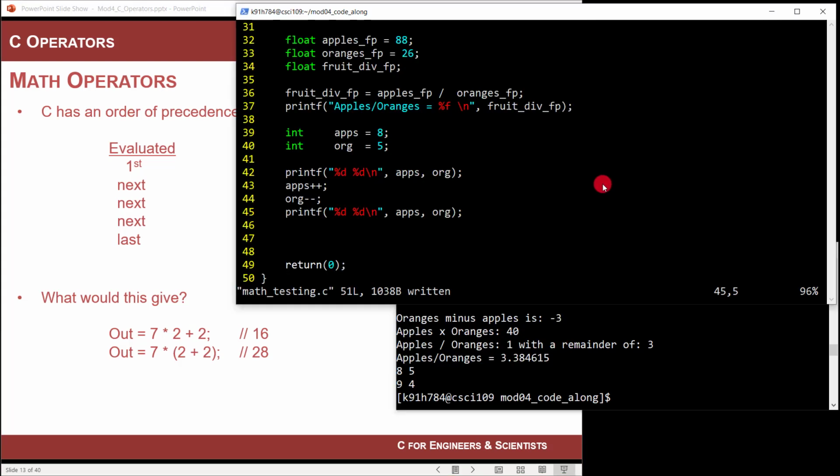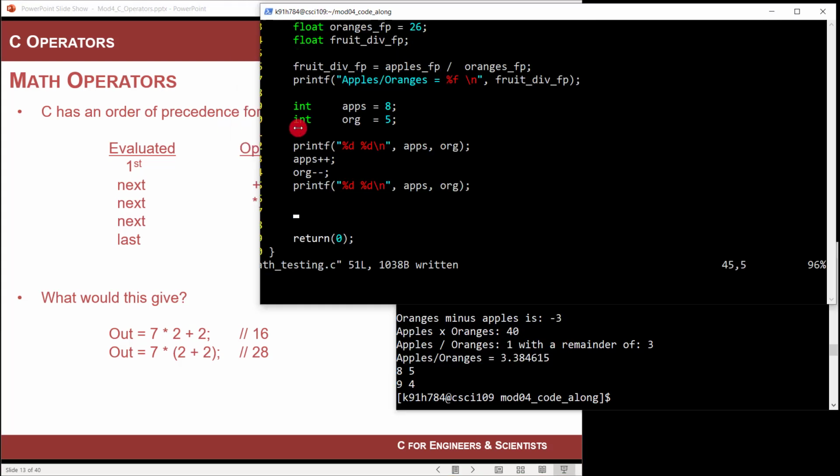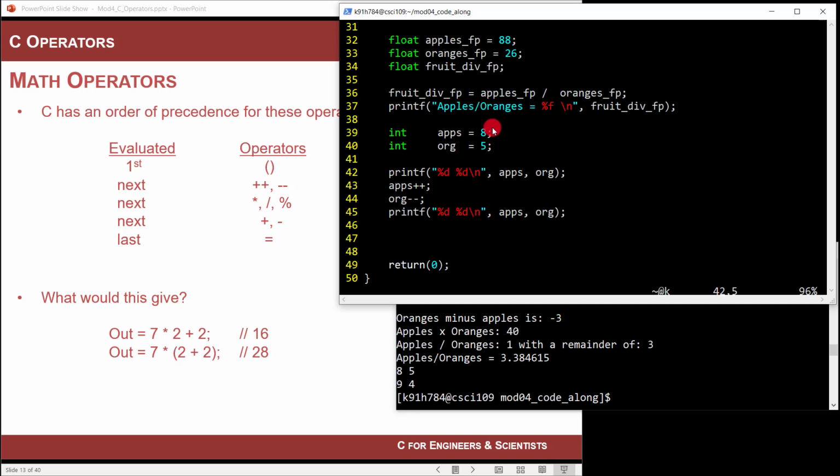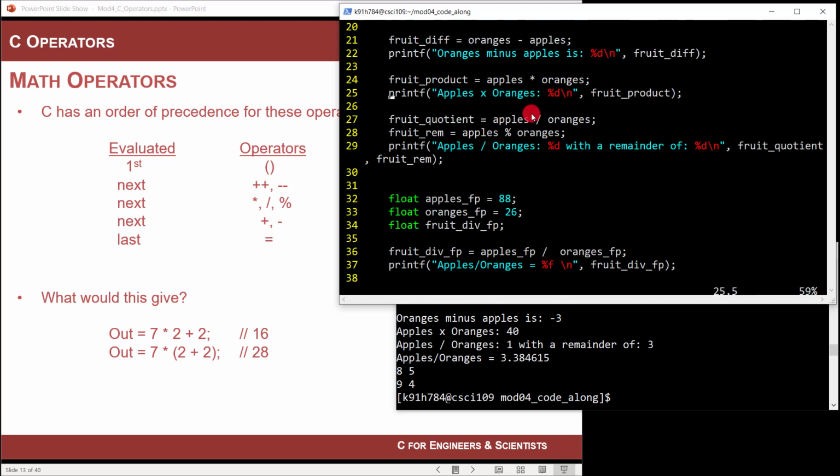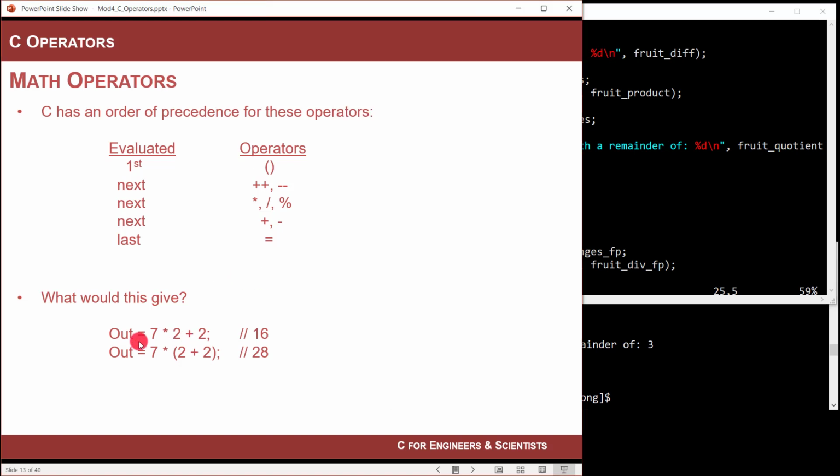And why that's important is because when you look at your code, you want everything to the right of the equal sign to be evaluated first before it's assigned to the actual destination variable. So as an example, if you looked at these two, 7 times 2 plus 2, there's no parentheses. So it will do the multiply first. 7 times 2 is 14. Add 2 to it. The answer would be 16.